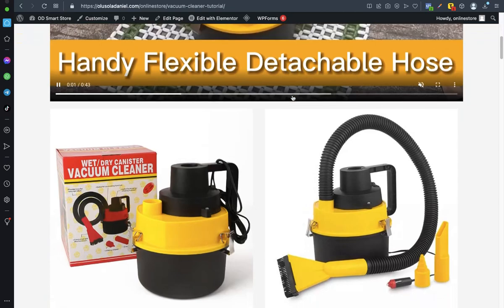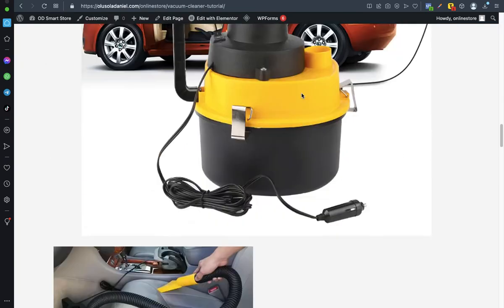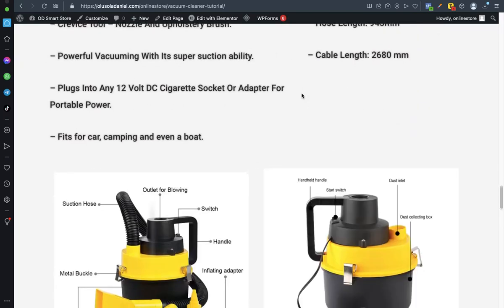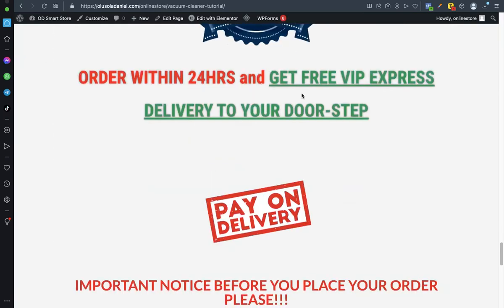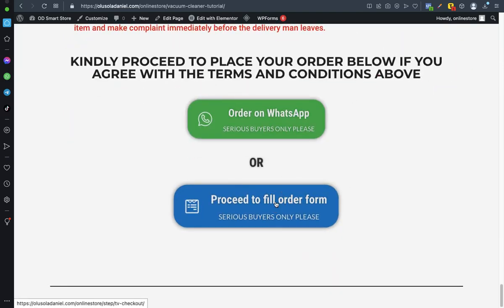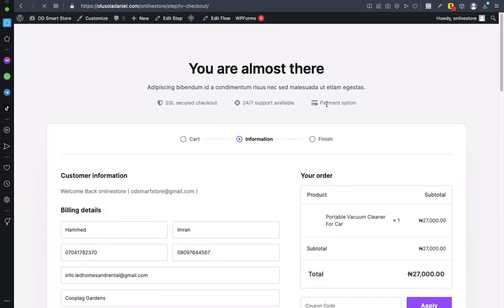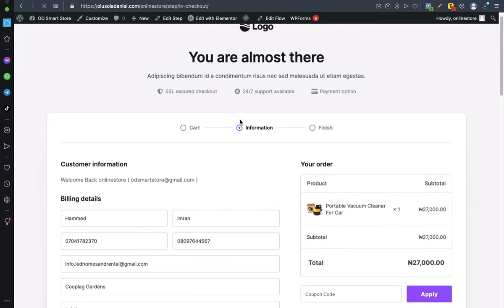From the product sales page like this, let's say as a customer, we've been able to read through everything. We've seen all the features, the benefits. We are interested in the product. We scroll down to the bottom of the page. We click on proceed to fill order form like this. Then it takes us to the checkout page, where we hope to fill in our details and just place an order.